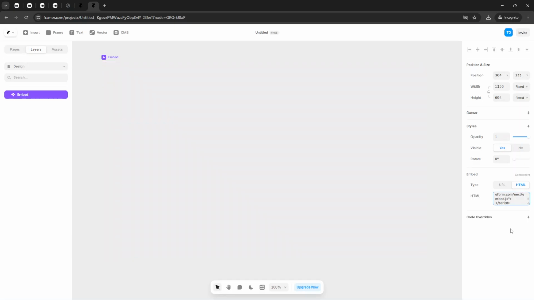If the form appears cut off, return to the canvas and increase the height of the embed, then publish again. If it doesn't show at all, double check that you pasted the full iframe code and that the form is set to be accessible. That's it.